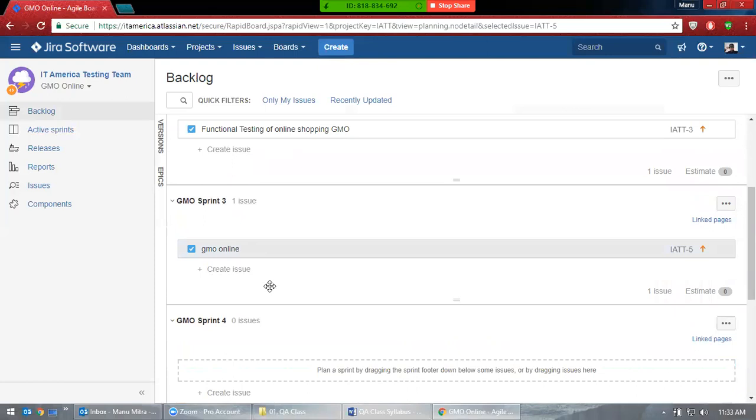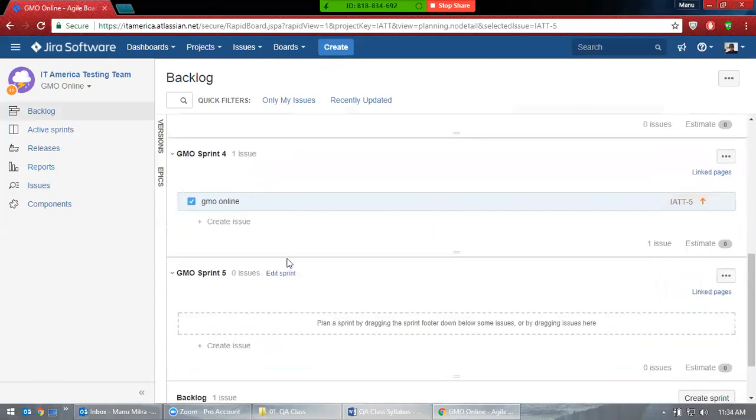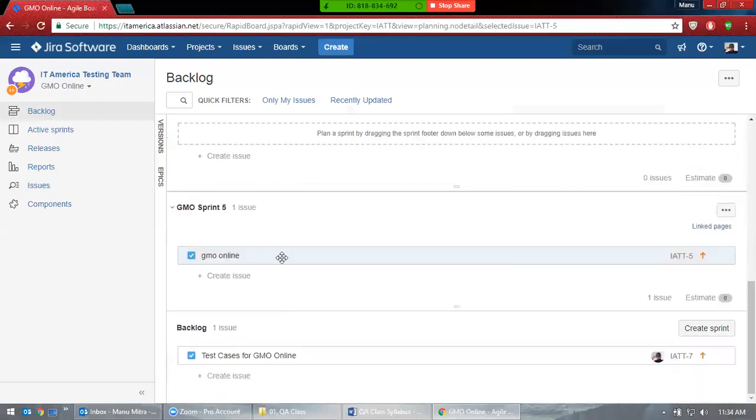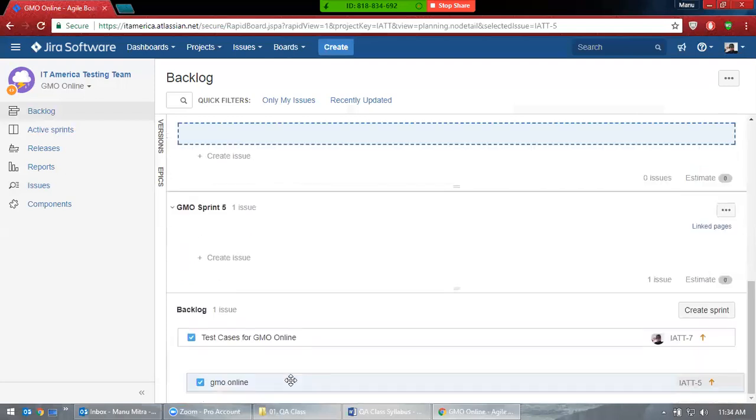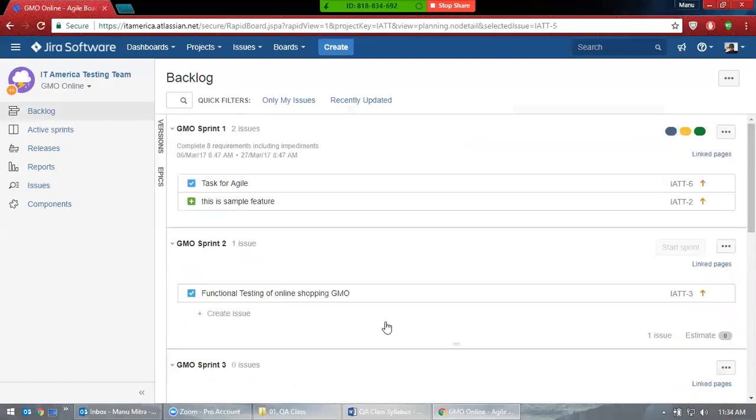But this is the scenario. You can move this backlog item. Let's say sprint 3 was not resolved, it moves to the next sprint, sprint 4. If sprint 4 is not resolved, then sprint 5, and so on. Based on that, you can move your backlog items or user stories, normal user stories. That's also part of the backlog, right? It's a part of the backlog.